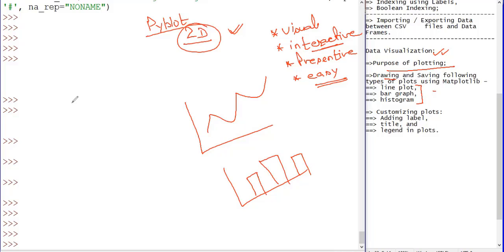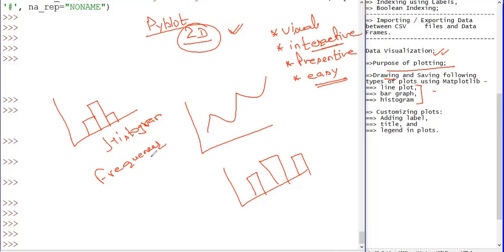My handwriting is not good, so don't bother about this. And this is the frequency, and this is the histogram. If you look at this, this is the histogram. Actually, the histogram is known as the frequency bar graph. Whenever the data is in this form, you need to categorize it in particular groups.